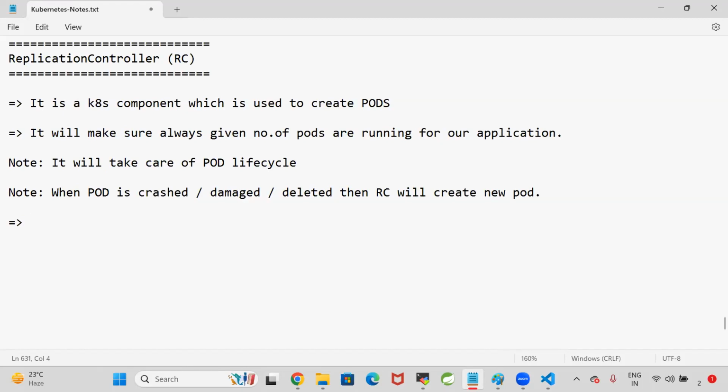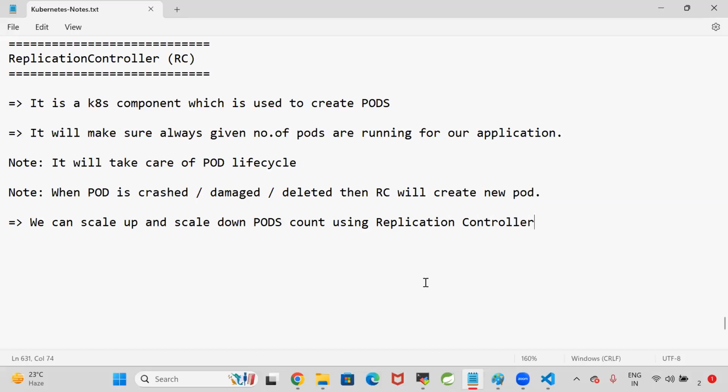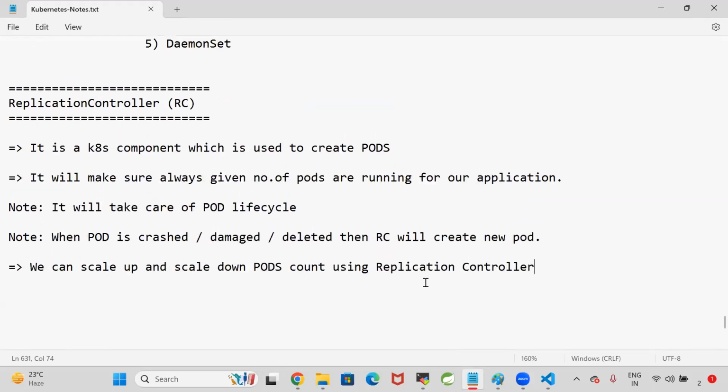Now I have created 2 pods for my application, but now I want to go for 10 pods. I can scale up, I can increase the pod count, I can decrease the pod count by using this replication controller. We can scale up and scale down pod count by using replication controller.